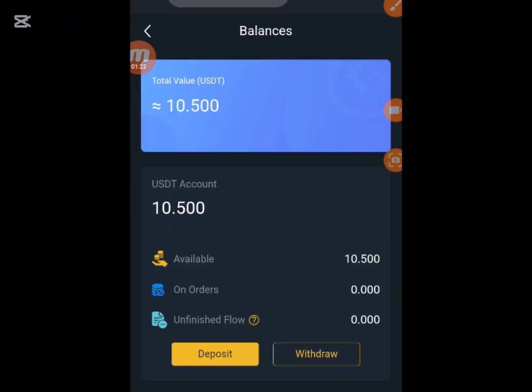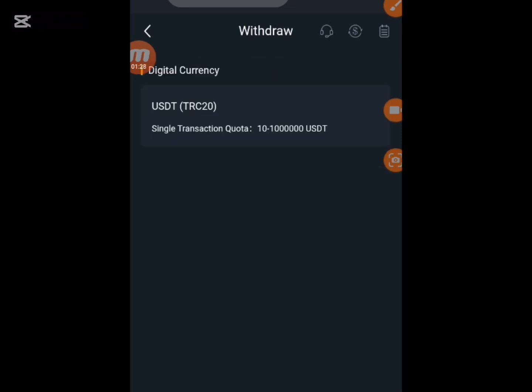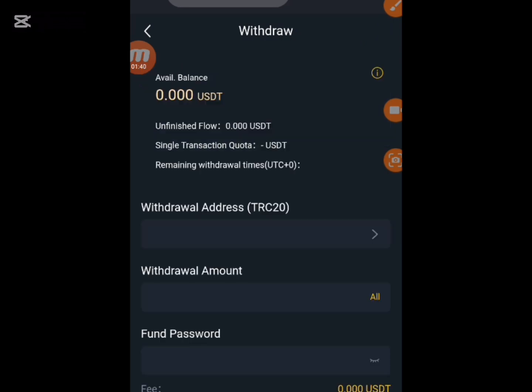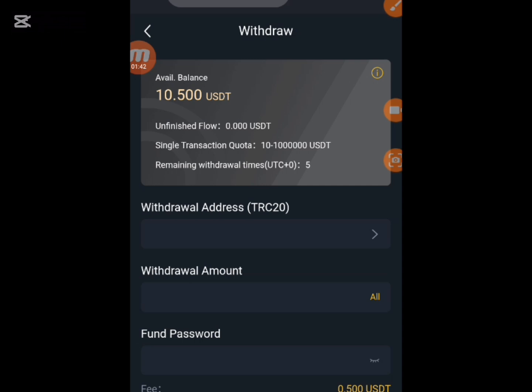Now at this moment I can quickly make the withdrawal. Now you click on withdraw. Now the system wants you to put the USDT TRC20 address. Okay, that's what we are going to choose. So let's put this. I choose it, withdraw amount, or you put your fund password. Wallet address should be here.